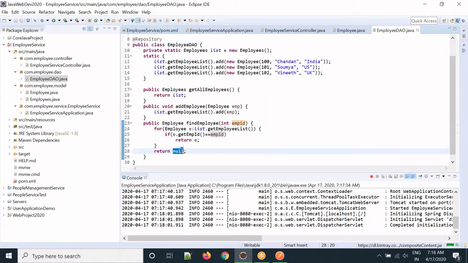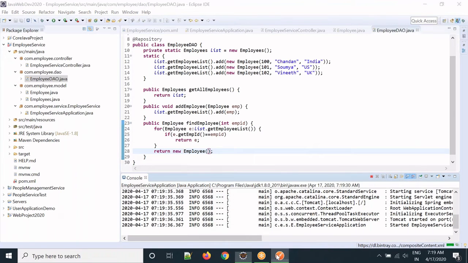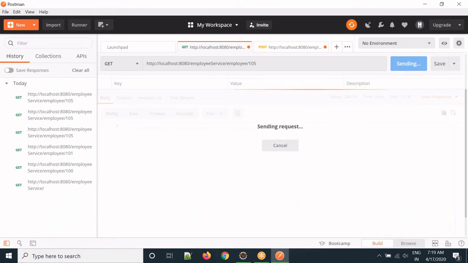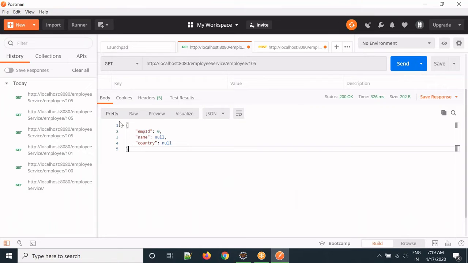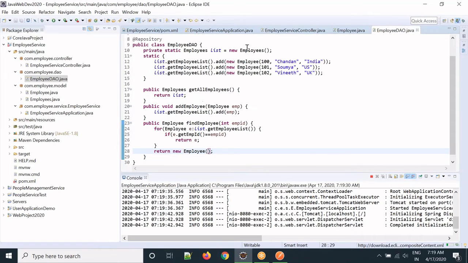From here, instead of returning null, we can write new employee. This object. So something like this you can return. If the particular value is not matched, then it should return these things, but the ID and other things will normally be null. So we have created here.